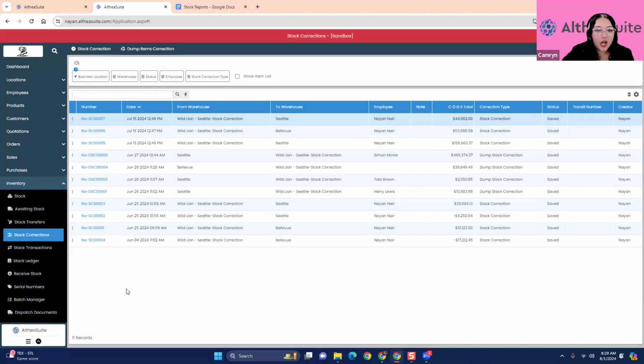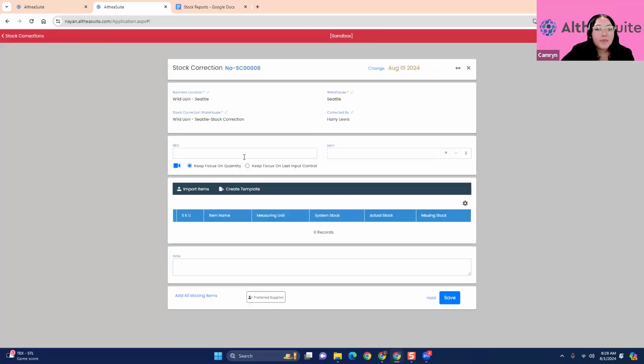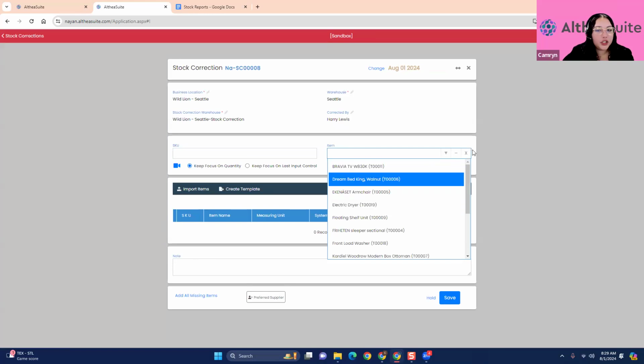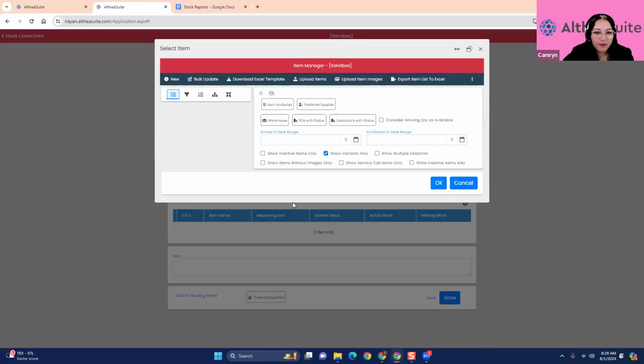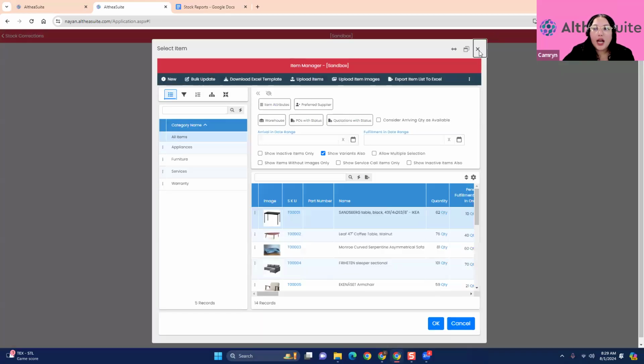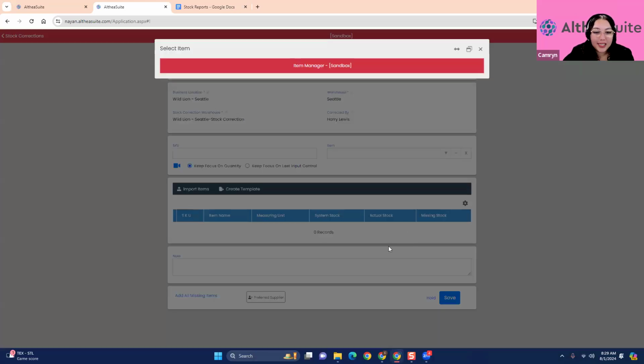Stock corrections. So this is obviously, if you do not have the right stock within Althea and you would like it corrected, you can come in and create a stock correction. So you'd come in, like I said before, it looks similar to a stock transfer, where you can either scan those products in or just pick from your item manager here of what you would like to correct.